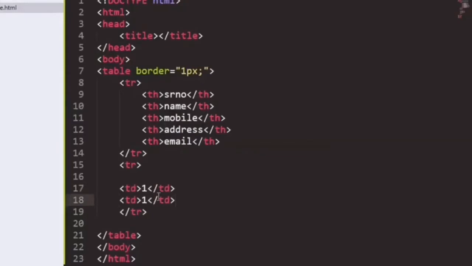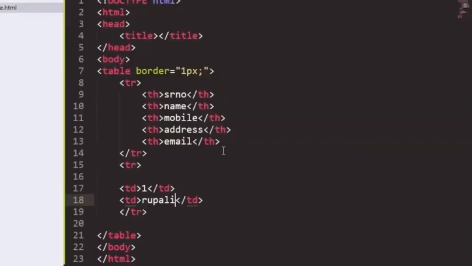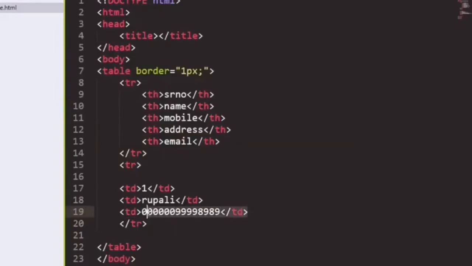So I will increase my data, which will be systematically entered in a row according to my heading. Suppose I have taken Rupali here. You refresh the file and you can see the name Rupali written here. So now I will increase my data according to my need. So refresh the file, you can see the data that has been entering in the rows accordingly.